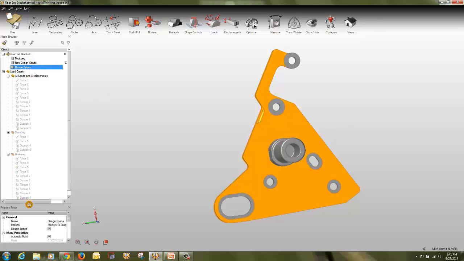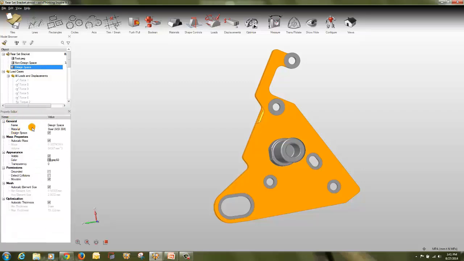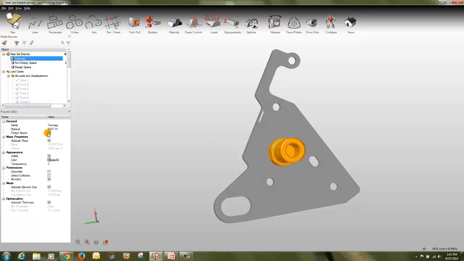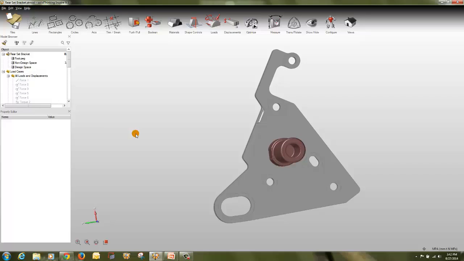Also, once you select a part in the model browser, you can change it into design space from the property editor. Here you will find a design space option. As you can see, if you untick it, it will become a non-design space, but when you check the box, it will become a design space. The reddish brown color means it's a design space. During the optimization, the software will remove material from the design space. So you have to make sure that you put the actual component which you want to optimize in the design space, and the rest in the non-design space.